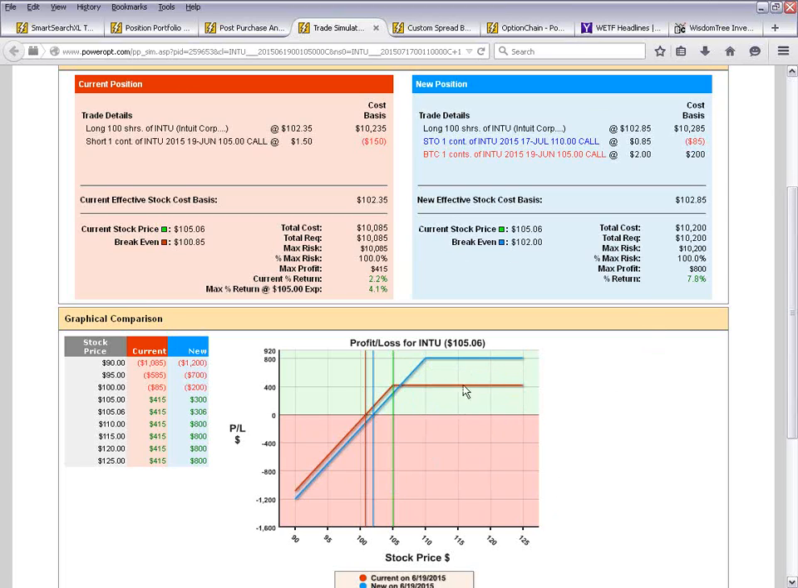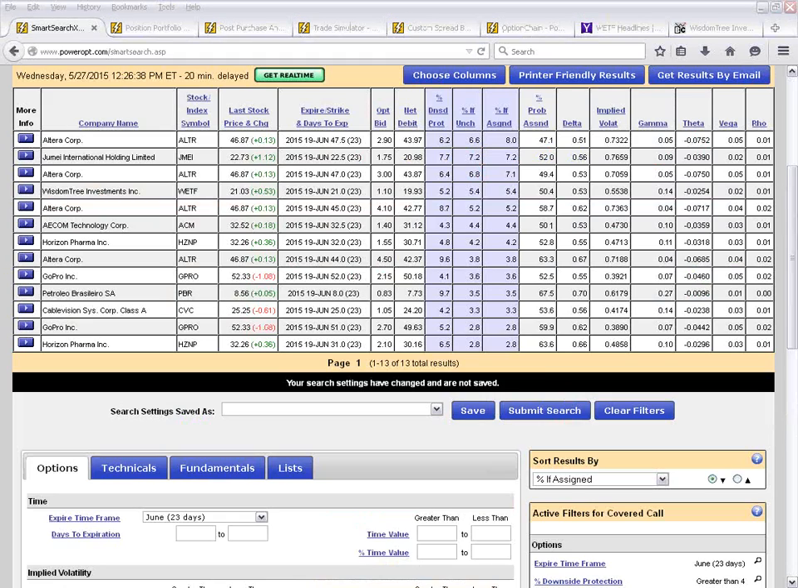You'll be able to do this analysis and evaluate which adjustment makes the most sense for your risk tolerance and your goals going forward as well. All right, so with all that being said, let's take a look here.